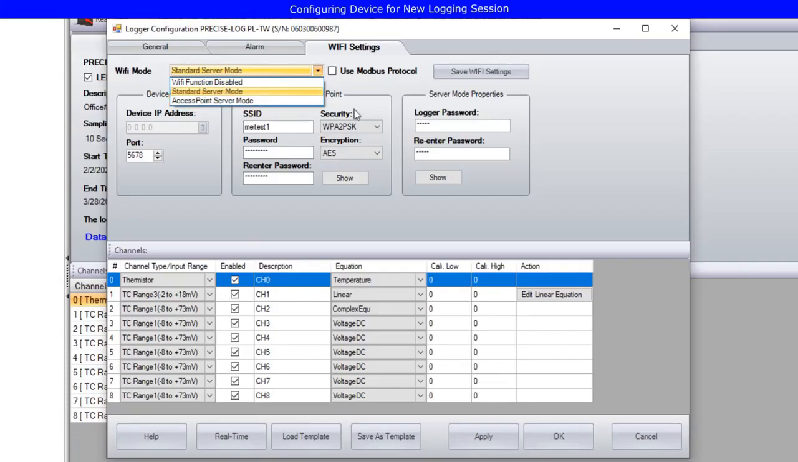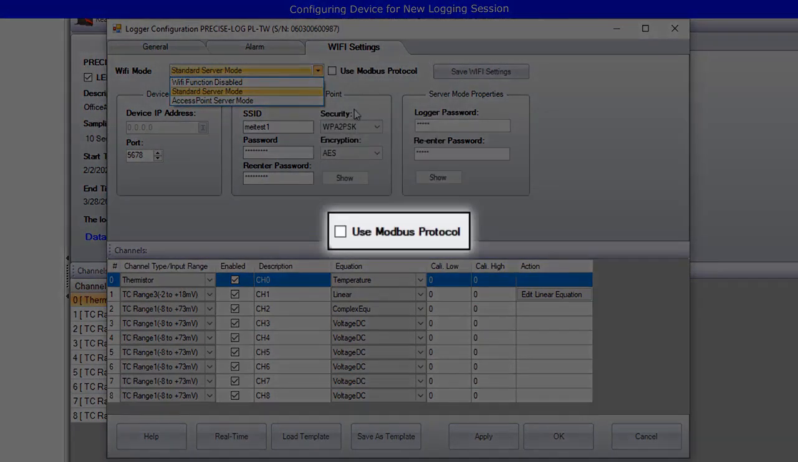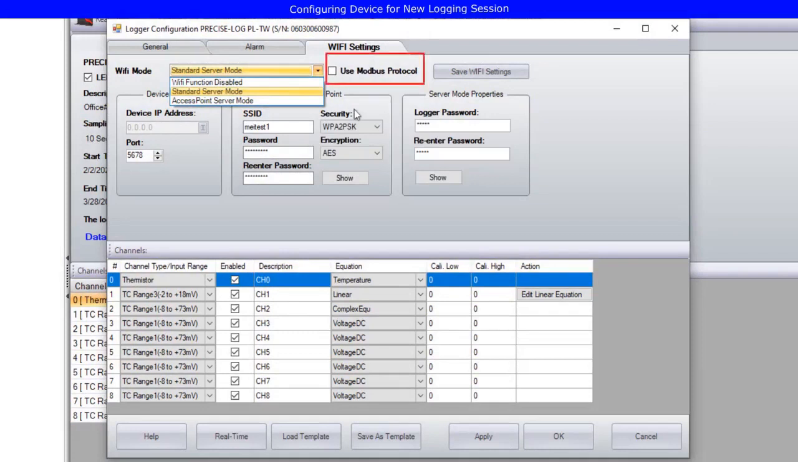Precise Log also supports Modbus protocol. If you check Use Modbus protocol, this data logger will become a Modbus TCP slave device for a Modbus master to communicate with. Let's configure the logger with standard server mode in this demo.